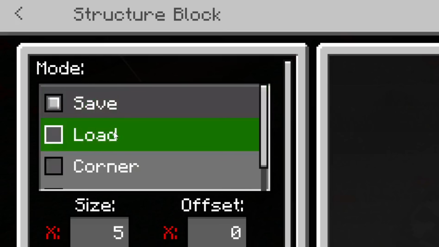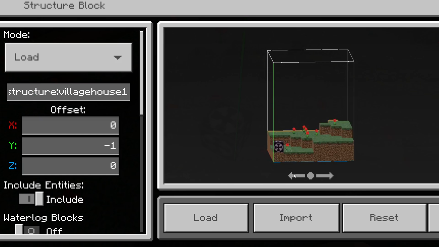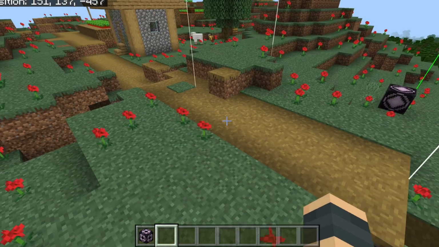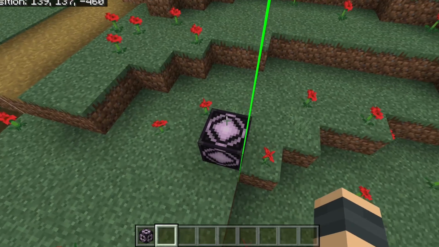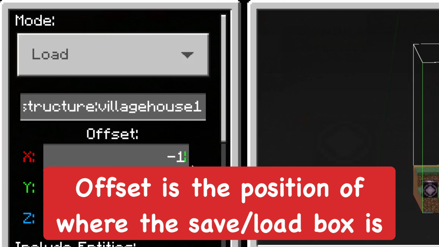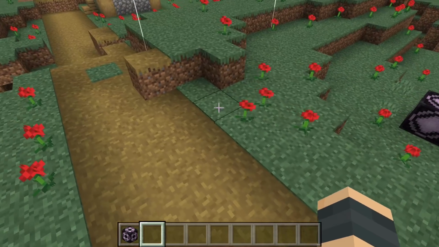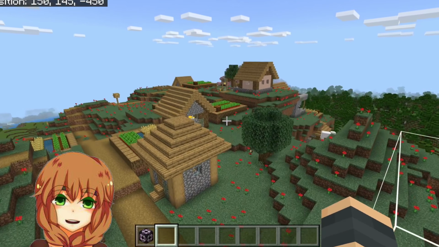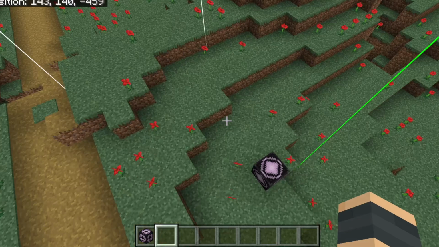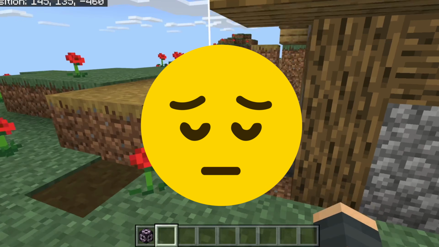Now I'm going to load the structure, Village House 1. You want to type it in, and then I'll load it, and you can see the outlines of where it's going to go. Now I don't want it to go in the path, so I'm going to adjust this and change the offset a little bit, which will change its position, of where it's going to be put. Not only am I doing this for a tutorial, but Bob's sister needed a house in the village, so that's why I'm doing this. I need to get another house in here. I'm going to press load, and I accidentally put it in the ground a little bit.